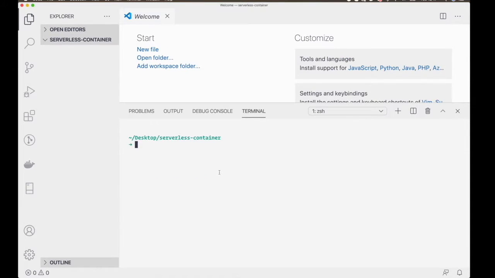So here in this demo, we are going to create an Express API and containerize it, and then we will serve it through the container. Before we create our Express API, let's initialize an Amplify project. I will do amplify init, and hit enter.